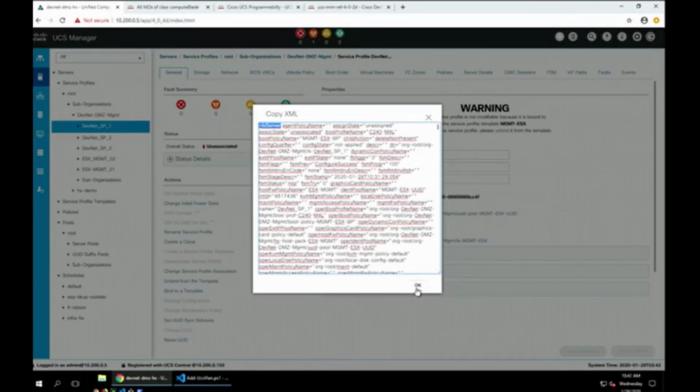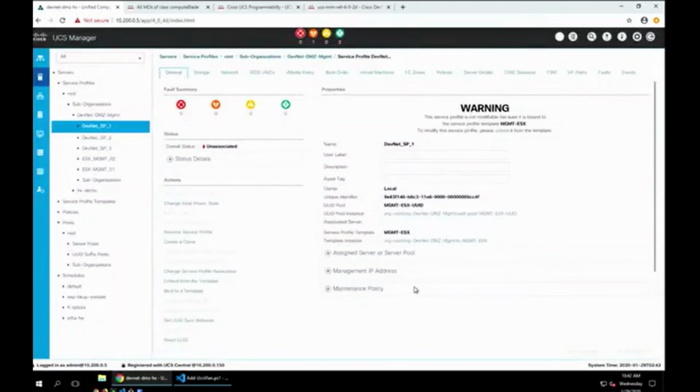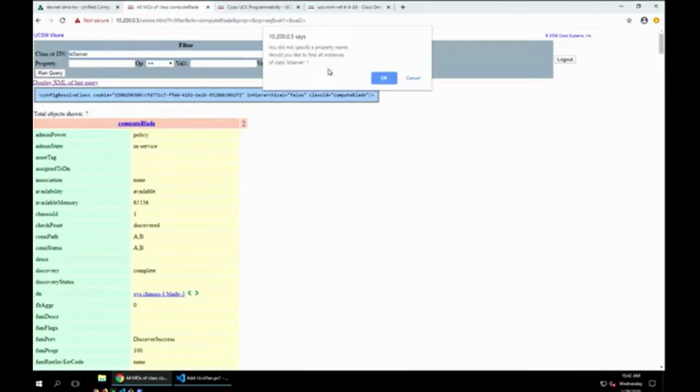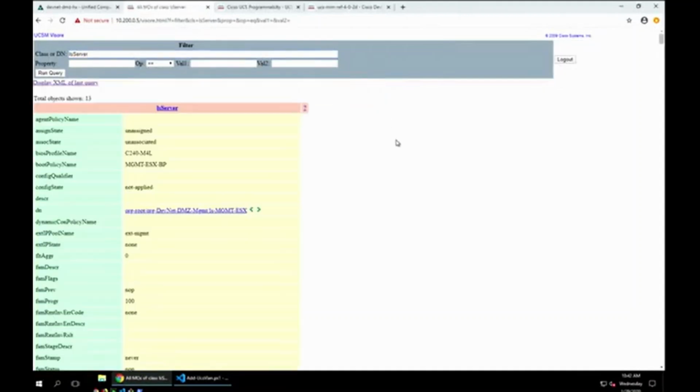You can go to anything within UCS Manager, right-click on it, and in that context menu, get that Copy XML, and that will show you the class ID. Now that class ID, you can go ahead and put that into Visore. It'll bring you back all the service profiles on the system. And again, you can look at the query.